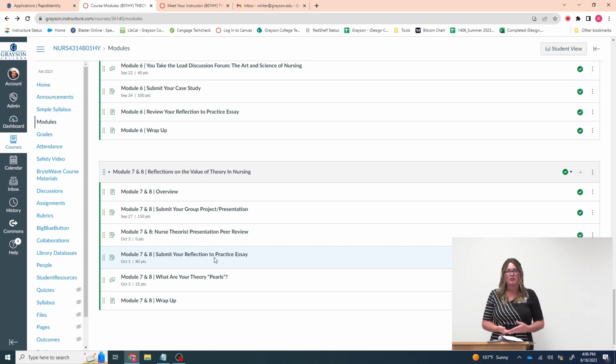It'll be a free write. You'll apply it to one of your patients, and you're going to take all 6 types of knowledge and apply them to one of your patients: how you used emancipatory knowledge, how you used aesthetic knowledge, how you used empirical knowledge, all of the information that you've learned in your Take the Lead discussions. I'll be looking forward to reading that and seeing how you bring it all together at the end. Then in the very last module, Module 8, you will have what we call Theory Pearls.